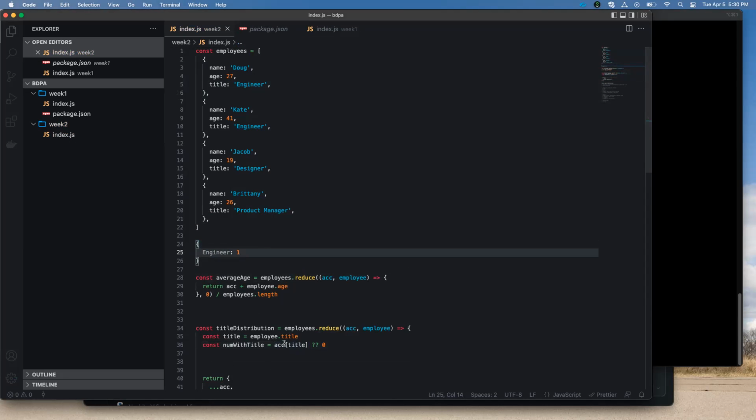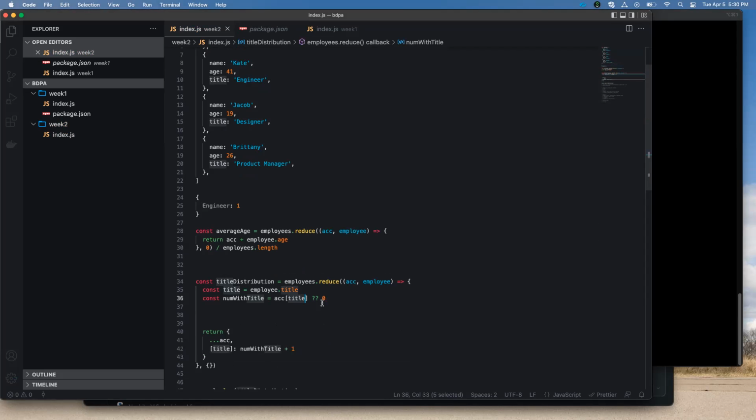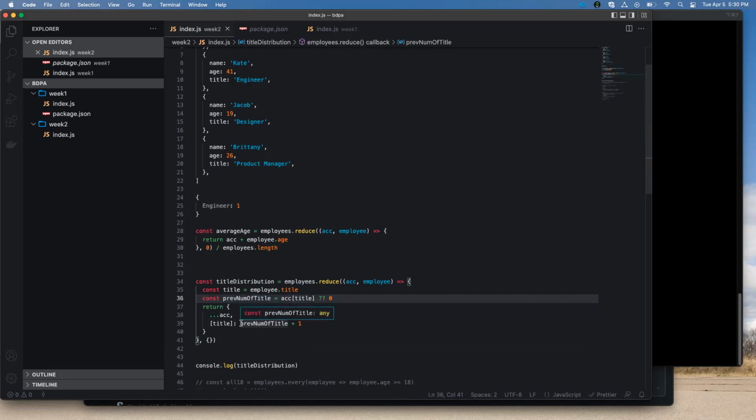Anyway, I want to use bracket formation here because I was literally trying to get the .title key for the accumulator as well. If I put it in brackets, it's going to use the value, just like down here. So I want to get act.engineer, and that'll return whatever its value is. That's its previous. So I should put previous num of title instead, to make that a little bit more concise in what it actually is.